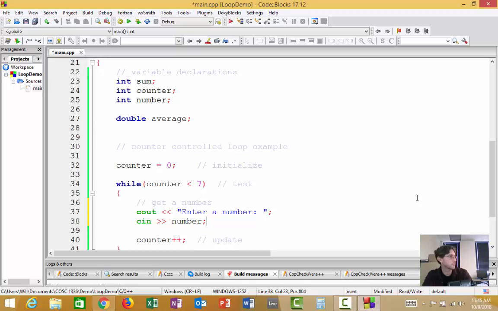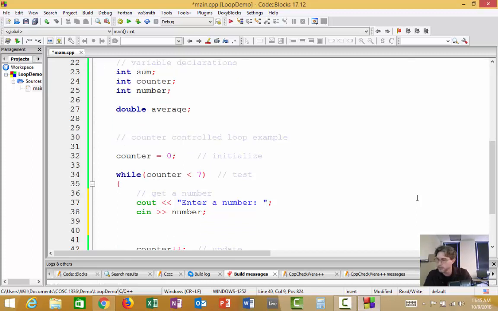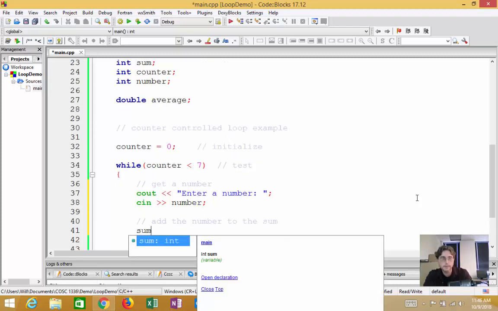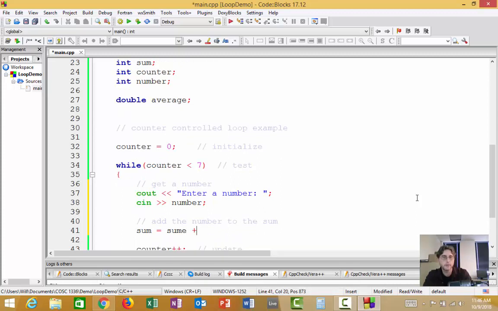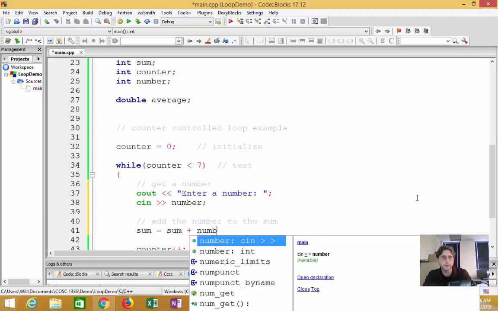So every time it goes through this loop, we're going to be doing whatever we need to do with that one number. We're going to be reusing the number variable. Okay. So the next time it goes through the loop, we're going to get another number. Whatever was in there before will be replaced by the new number. So anything we need to do with the number, we have to do it inside the loop. So really the only thing left to do is add it to the sum, right? So we can say sum is equal to sum plus the number.